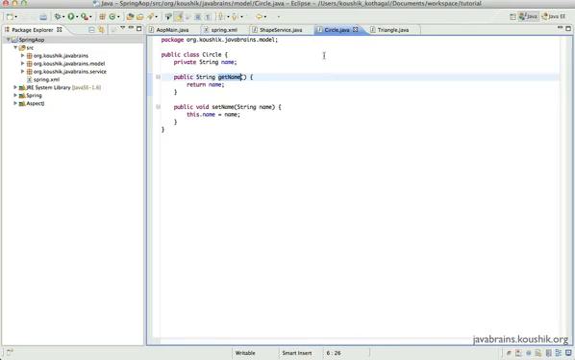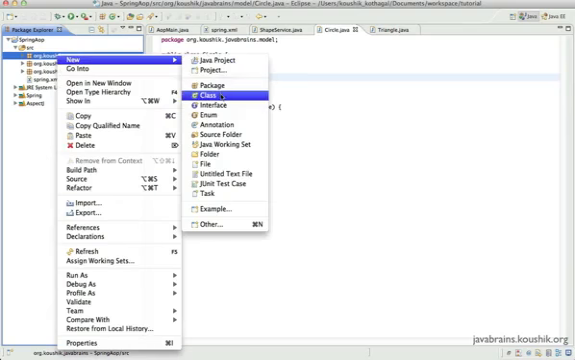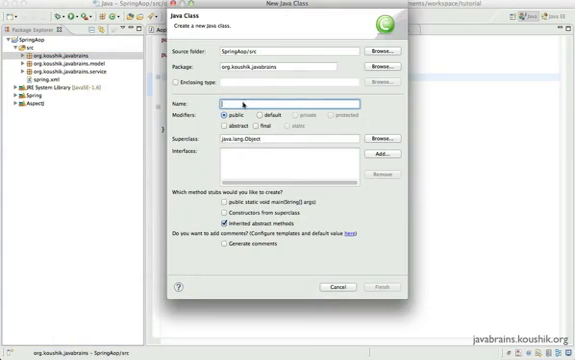So the first thing we need to do in order to have an aspect which we're going to configure is to write that aspect. So I'm going to create a new class because we know that the aspect is just a class with additional annotation. So I will create a new Java class and I'll call this logging aspect, and I'll place this inside the package aspect and I'll click finish.